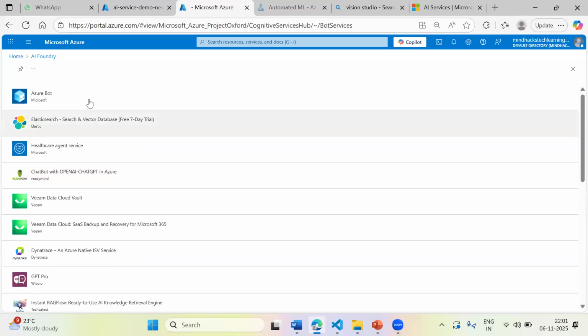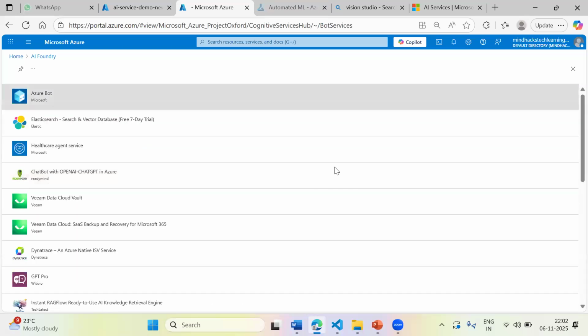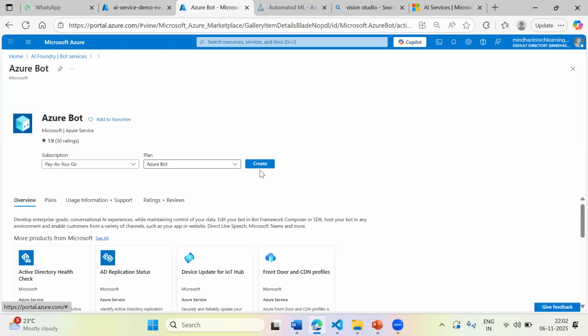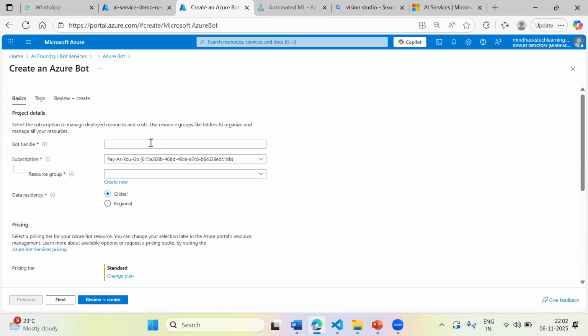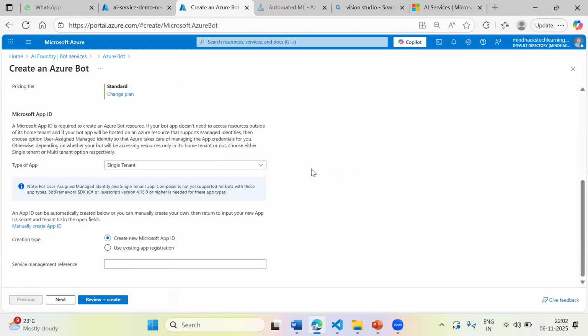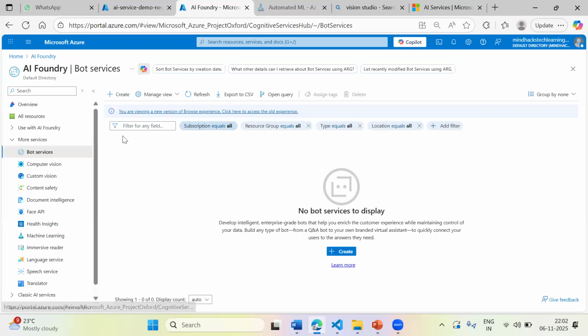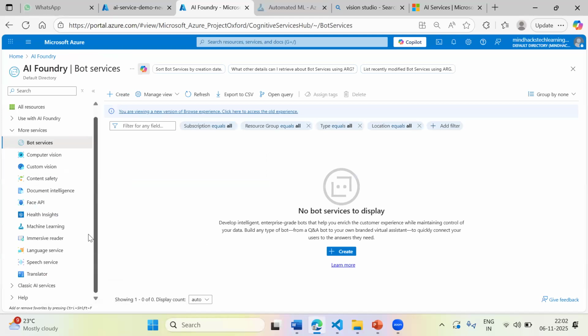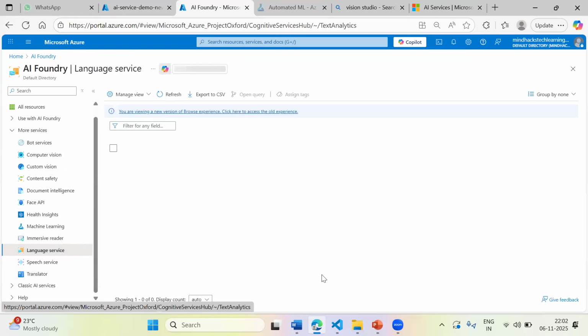Once I create a service, here we can see different bot types which I can use. Because in Azure, we can even use third party tools also. So we can just create and use those services. Here also we can use ML, machine learning. And let me create a translator, the language service.